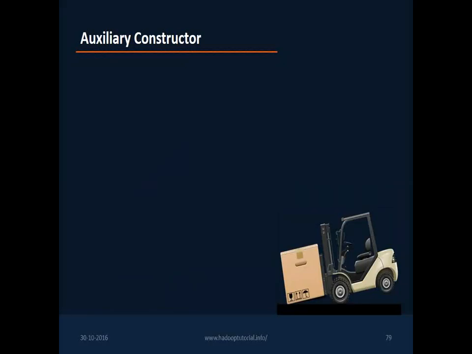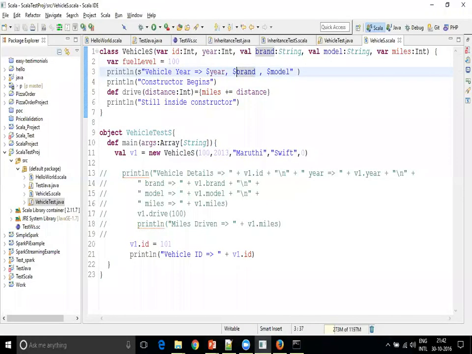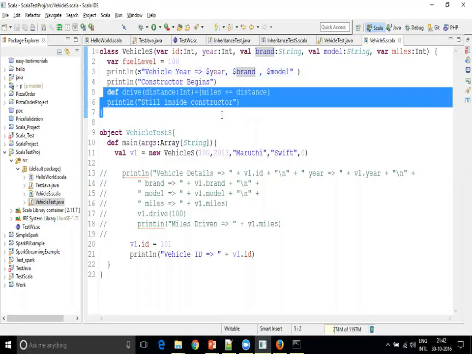So now you can have more than one constructor as well. I'm not going to compare with Java in this case, so I will show you this directly in Scala. The entire class itself will act as a constructor that is called the primary constructor.